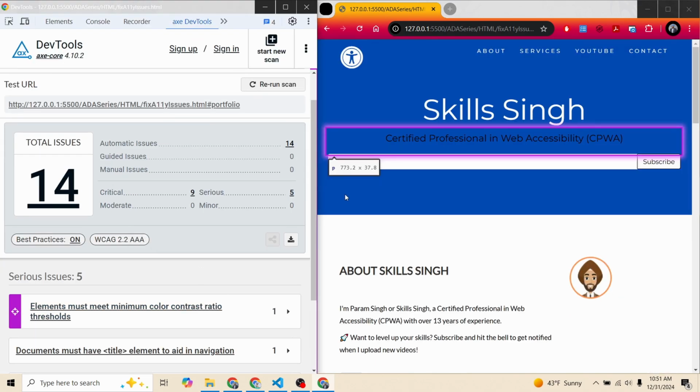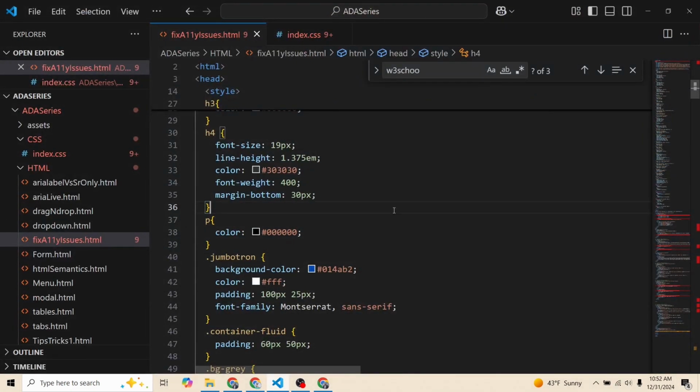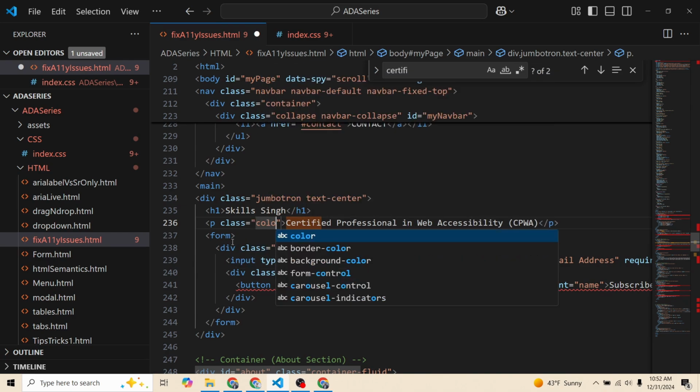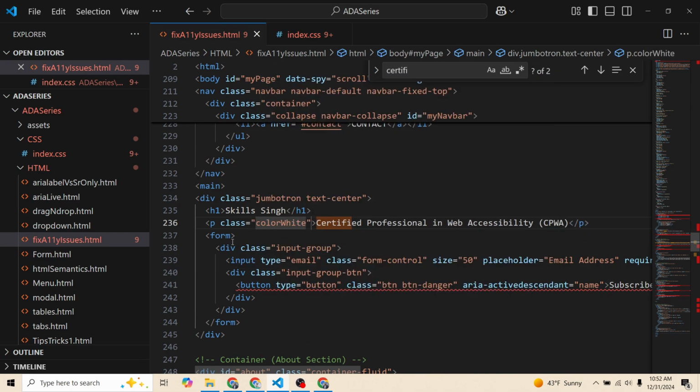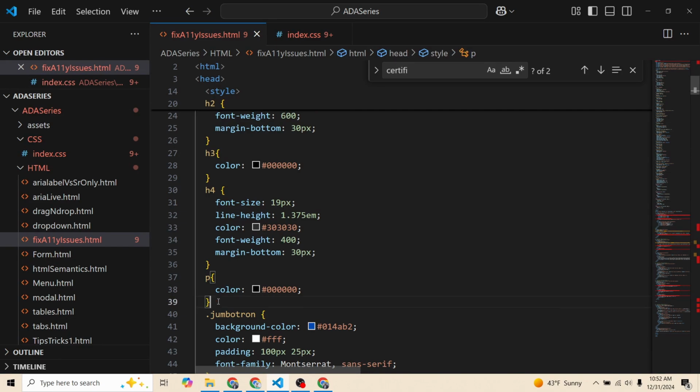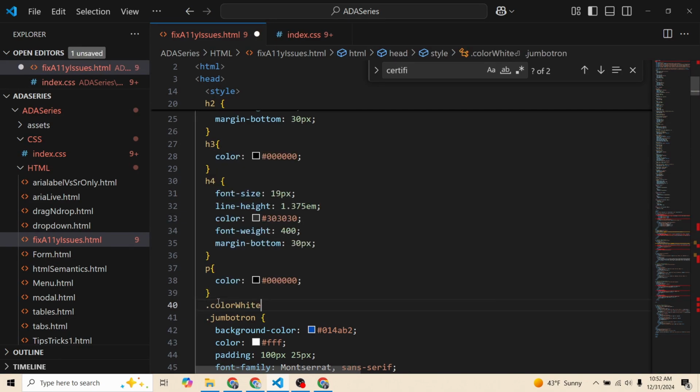Once I did it, because I did it for all the paragraphs, it caused issues for the certified professional in web accessibility paragraph text that I have here. Now let's go back and fix it. Let's find certified professional. I'm gonna give this a class. I'm gonna say color white.